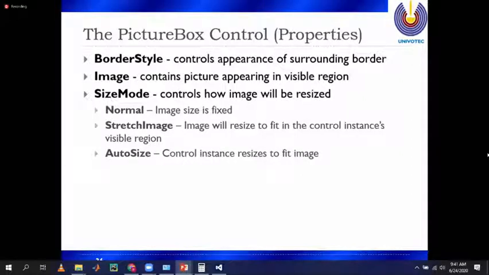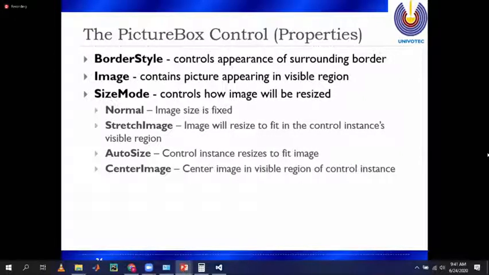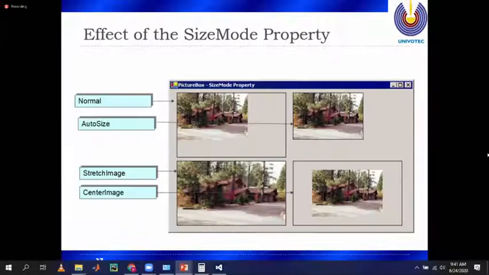Visible region. AutoSize: the control instance resizes to fit the image. Okay, normal size. Then center image. Then the image is in the center of the picture box. You can see here is the normal. Okay, your picture box is here. This is this size, but your image size is like that, that's normal. This is AutoSize. AutoSize is the picture size.